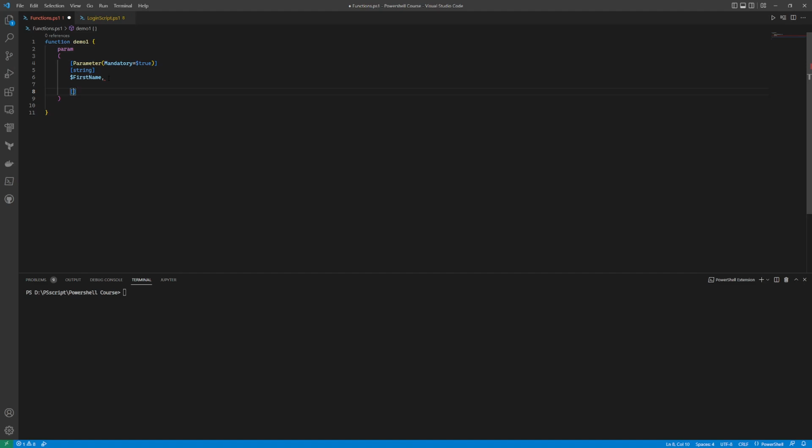We're gonna say parameter brackets. We're gonna say mandatory, and we're gonna say that's also true. Next is type of parameter, is it a string, and what is the parameter? It's last name. There you go.